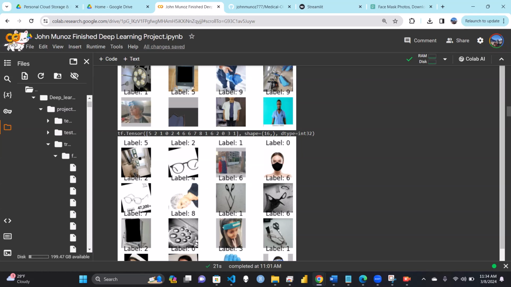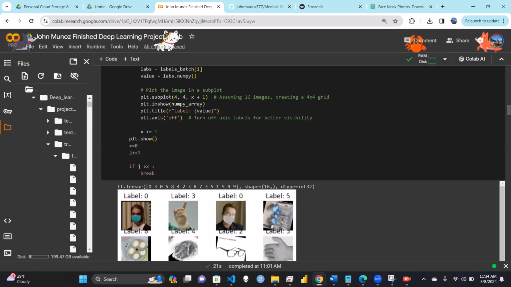You can see my labels, and that's why I say that class mapping was so useful, because it shows you what your classes are. So you can see here we got glasses, hairnet, a face shield.